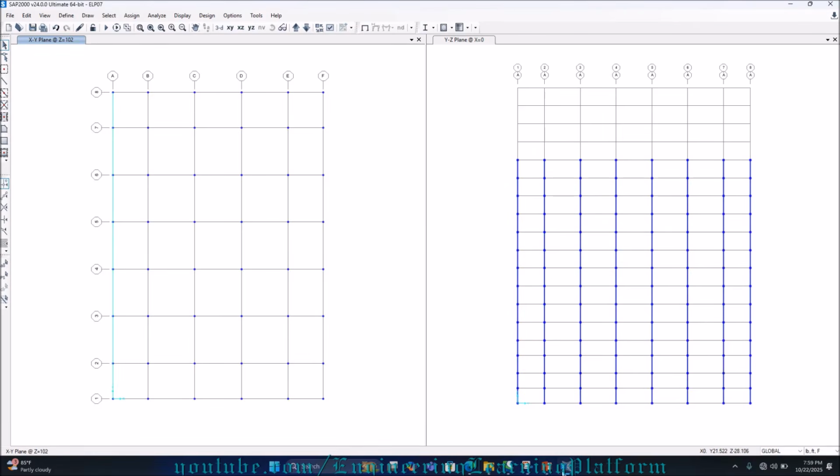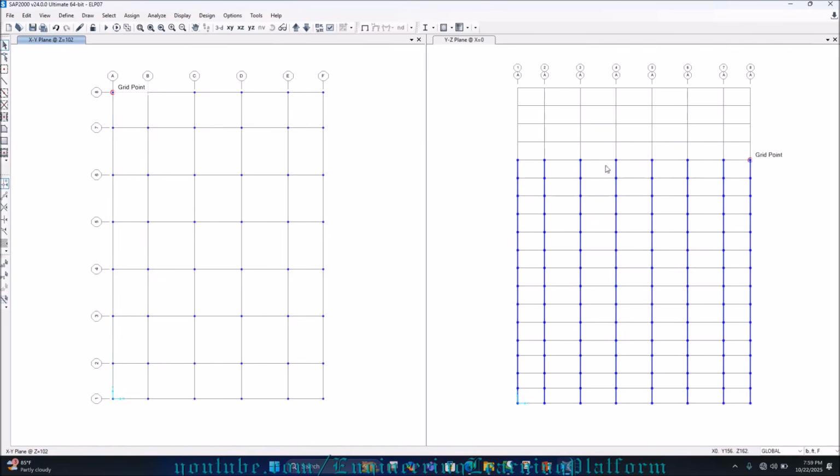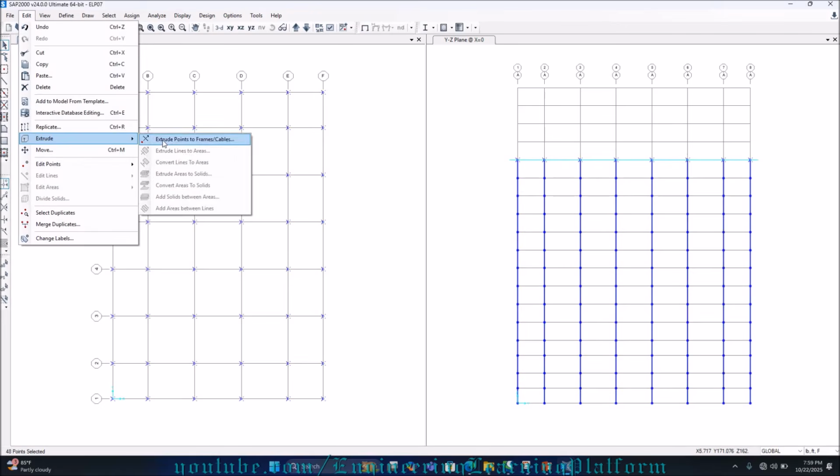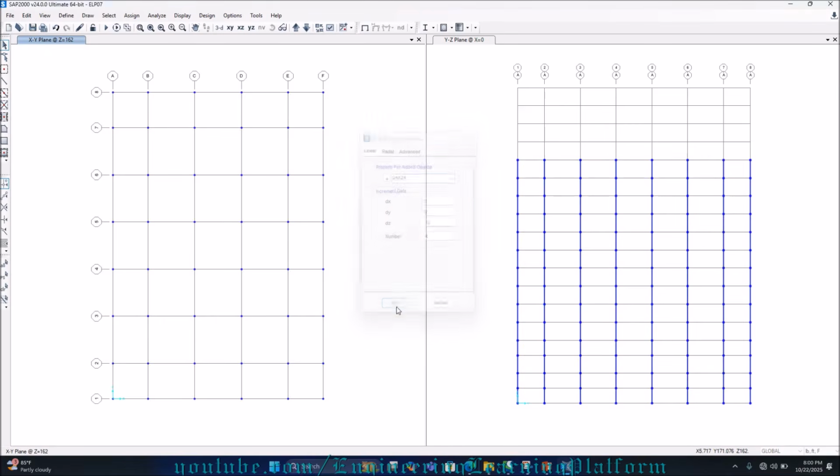So now after that, which size do we have to do? 24 by 24 for the remaining. So I will again go to XY, at 162 feet, I will select all the points, click on edit, extrude, points to frame. For the next, how many stories? 4 stories. And now my section size should be how much? 24 by 24, click OK.